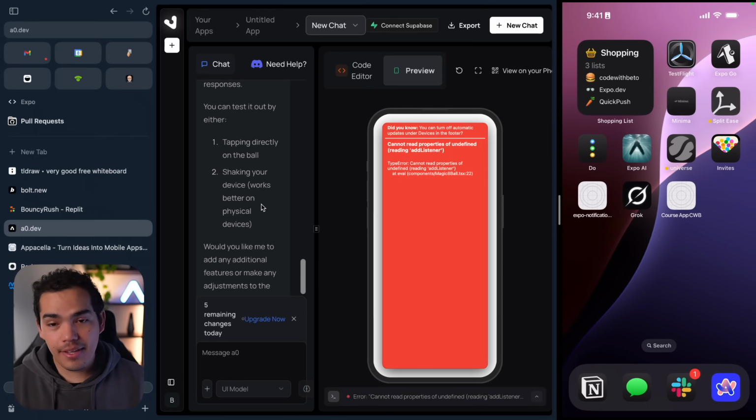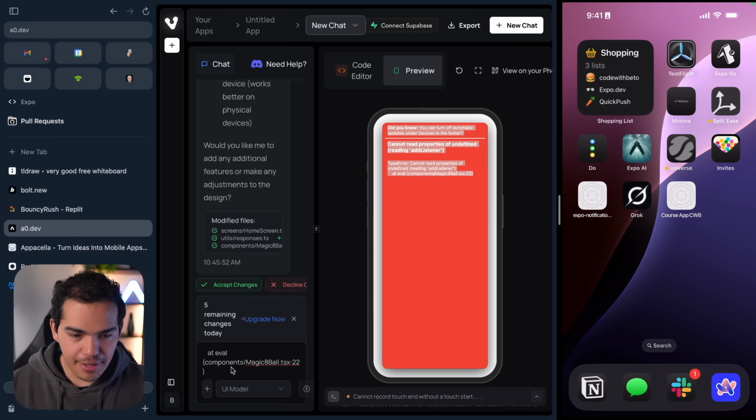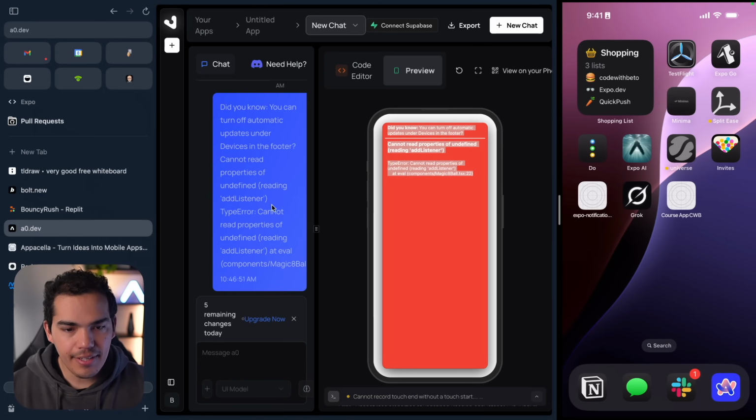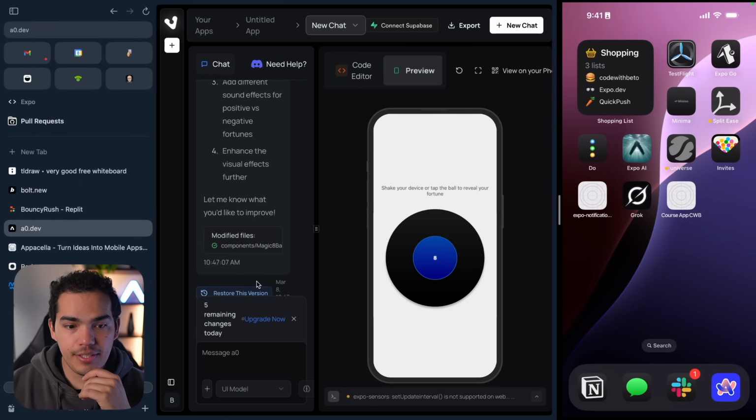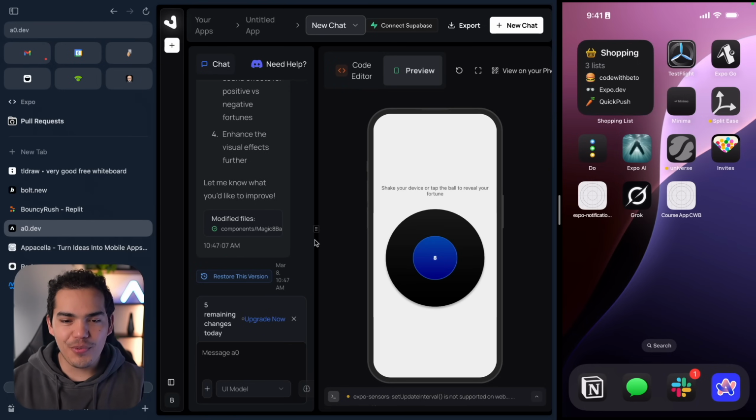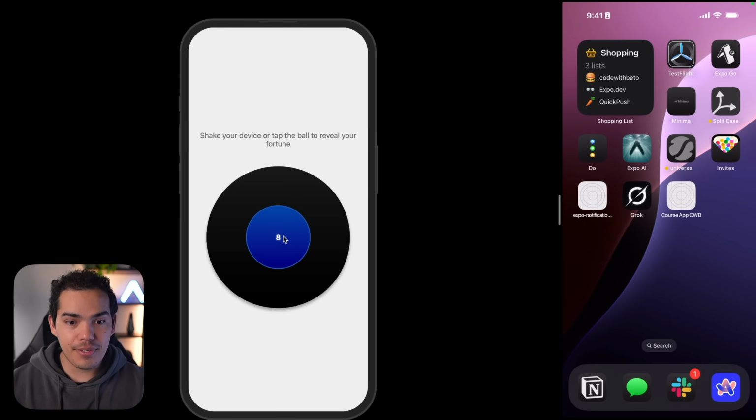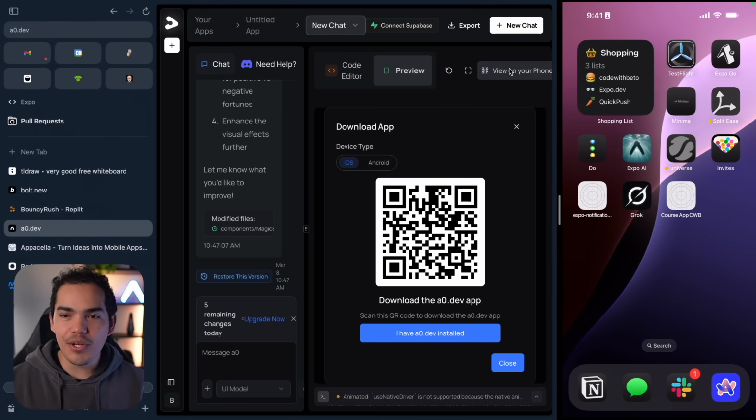Okay, so it's telling me that it's done, but it looks like we have an error. So I'm just going to copy the error and paste it in the chat and send it again. So I'm going to click on accept changes. Okay, so that was kind of weird, but now I can see it. Oh, nice, and I can make this bigger. So if I press the thing, I can see my fortune, but I just see 8 all the time. Is that my fortune?